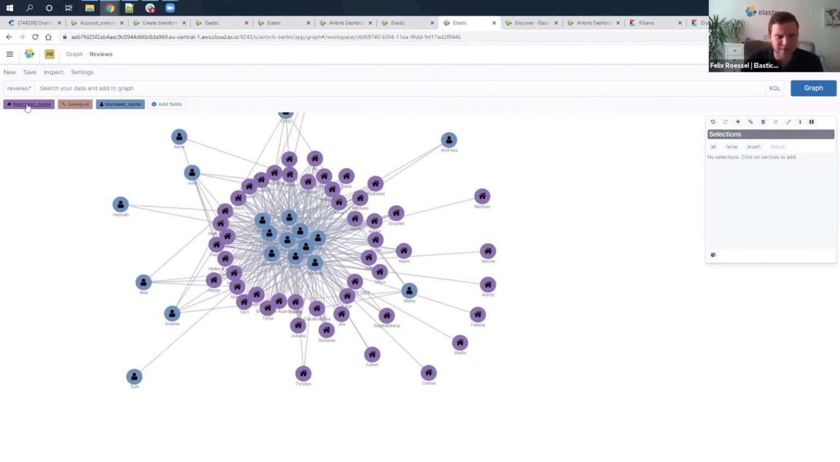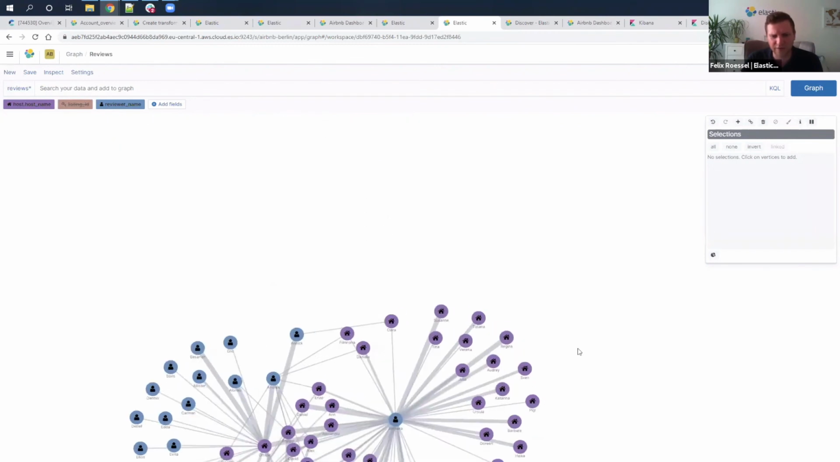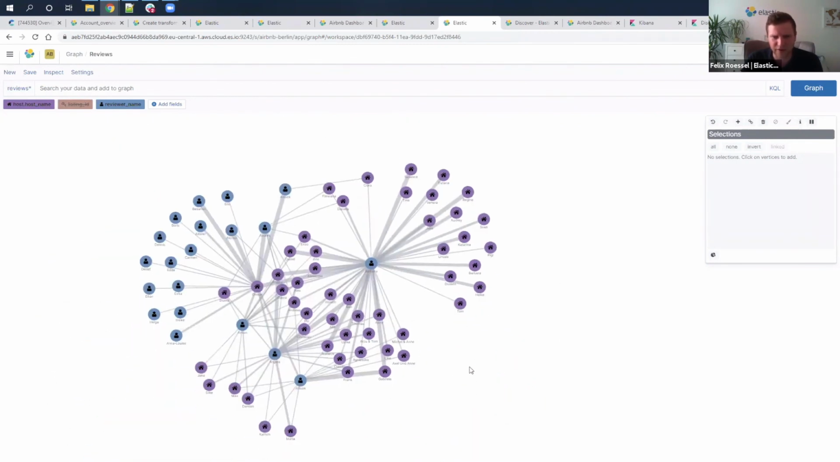And again, this is pretty easy. I just used my reviews index, which consists of host, listing, and reviewer. Then I searched for everything, and I see this pattern here. I have also seen this pattern of Barbara. So this is how it usually looks.